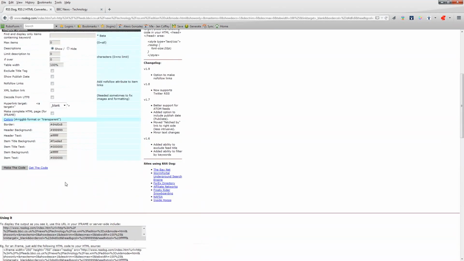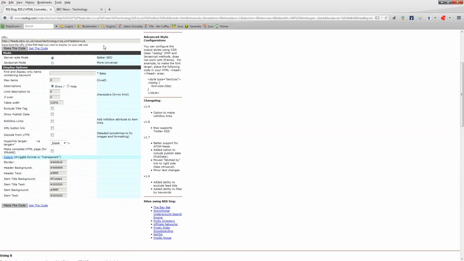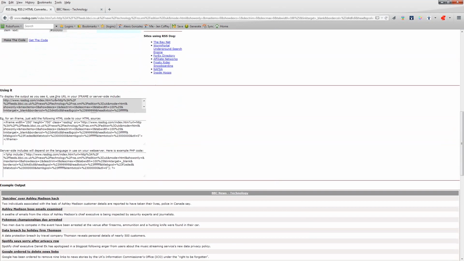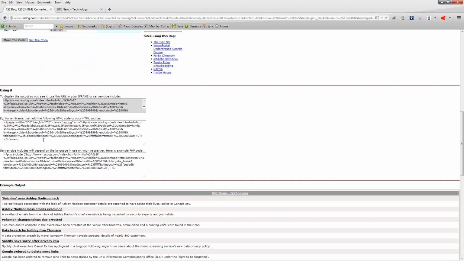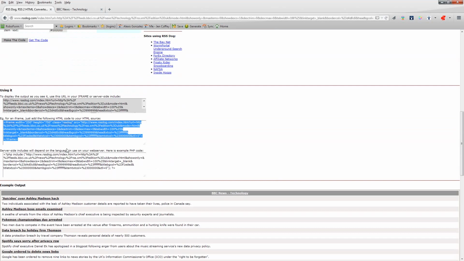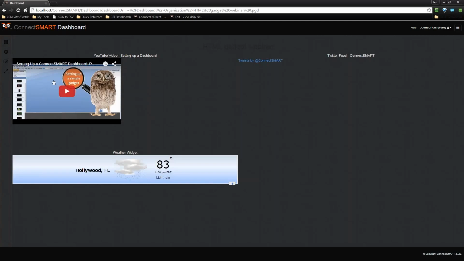Looks okay for me. You can certainly play around with the settings, but that is going to be outside the scope of today's webinar. But what I'm grabbing here, you're just going to want to grab the iframe, and you're going to turn around and pop that right into a new one.